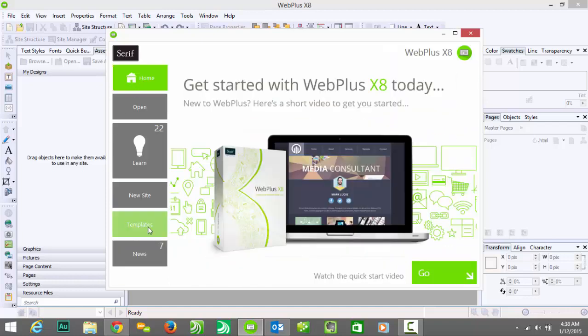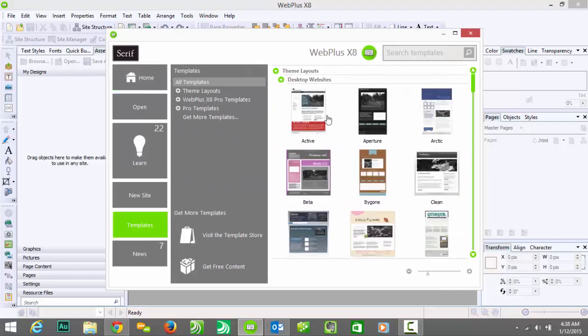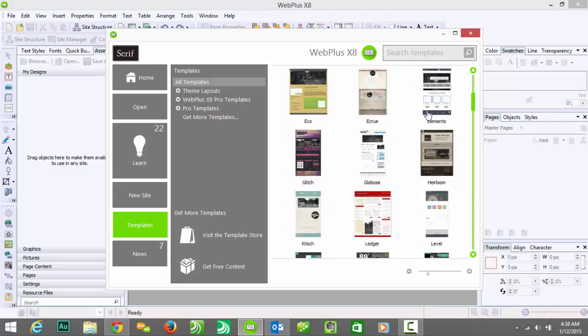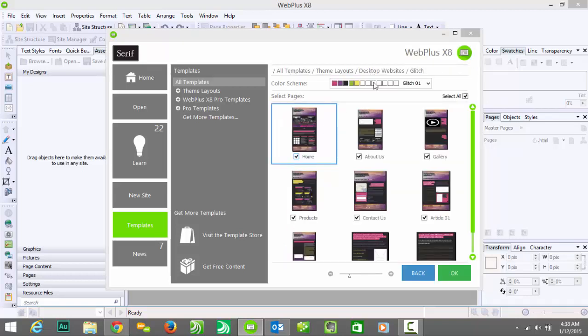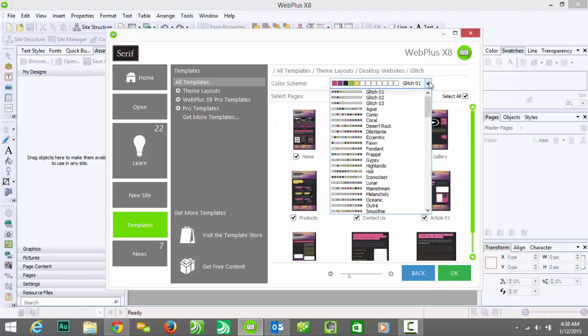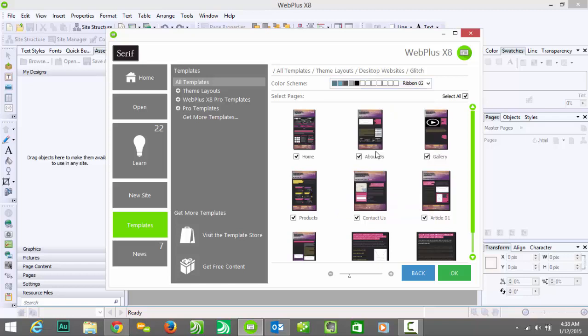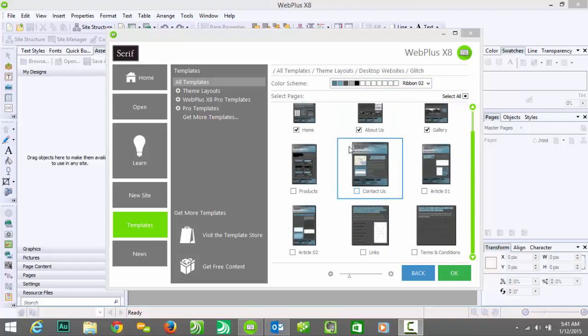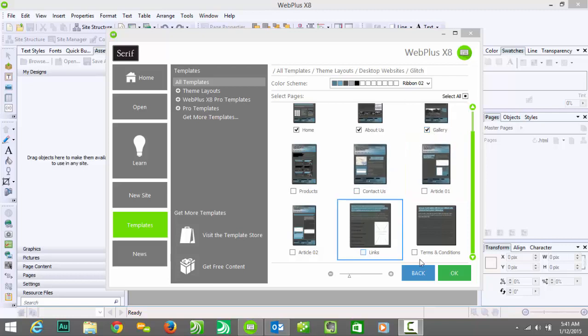So to make this easy, we're just going to grab some of the templates. And you can scroll through and pick any template you wish. For this exercise, we're going to use Glitch. And I can change the color scheme here at the top. And we'll just click Ribbon 2. And you don't have to select all of these pages. I'm just going to choose these three pages, Home, About Us, and Gallery, because I want to show you the photo gallery and how that works. So if you're playing along with me, go ahead and choose those three and click OK.